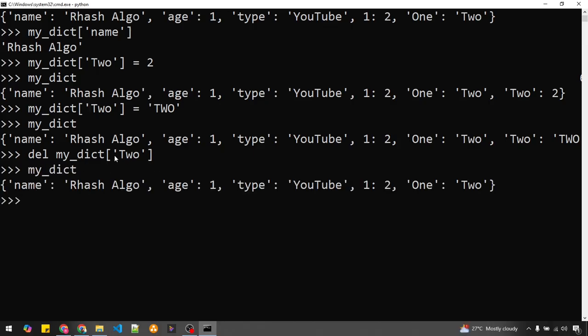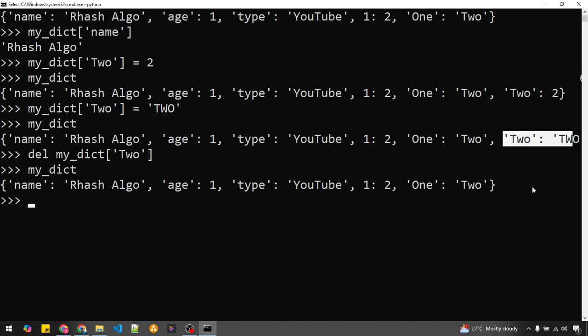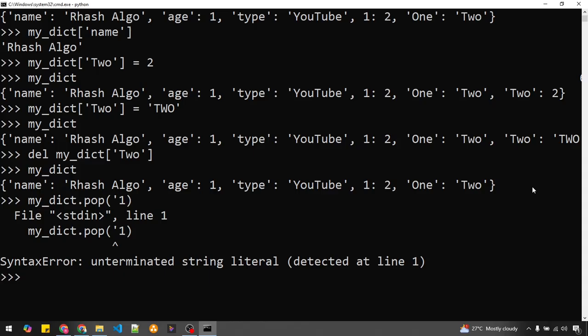See, if you see, I have removed the key value pair which is having key as 2. This one got deleted. So these are some of the operations that I can do on Python dictionaries. Okay, and there are some other operations, for example, my_dict.pop(key). What I can give you now is 1. I will try with 1. Oh, syntax error.